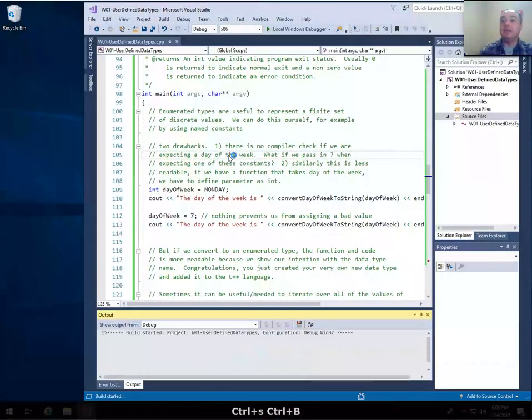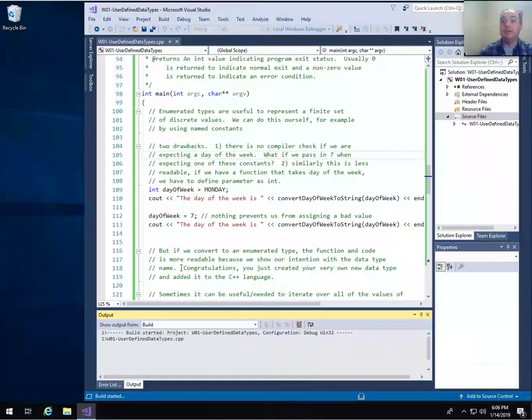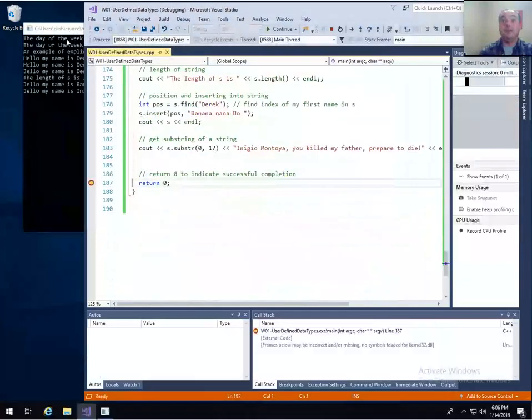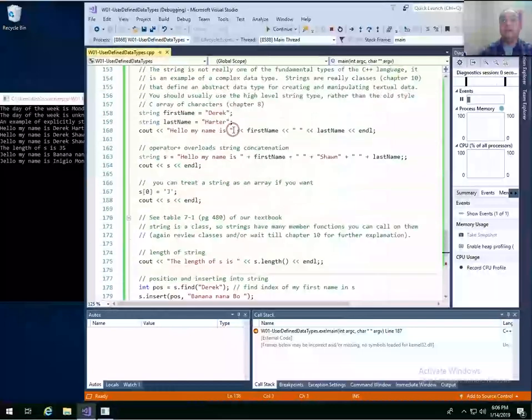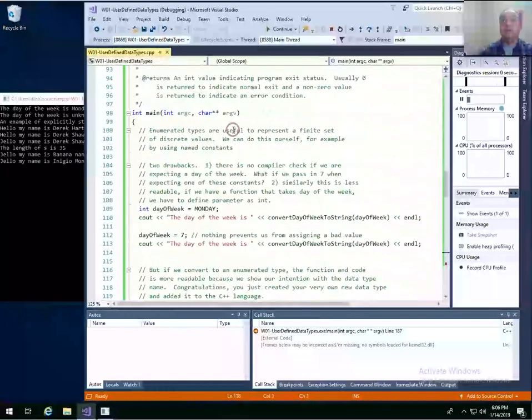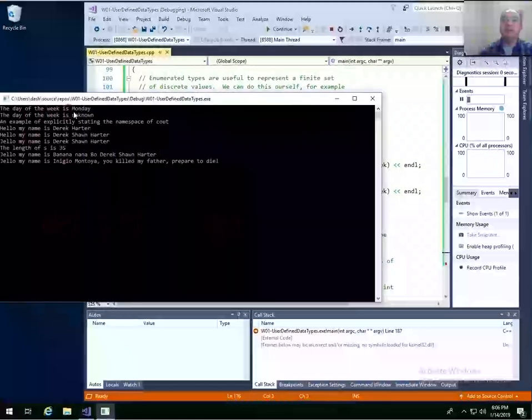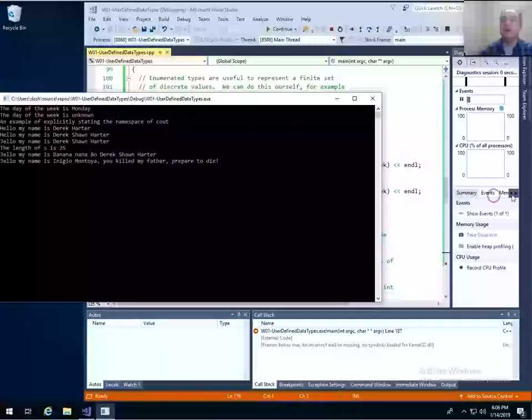Let's build this here and go ahead and run that. So we'll see the output of these two statements. As usual, I have a breakpoint down there. So you see this first statement, and it comes out, it works fine. The day of the week is Monday.